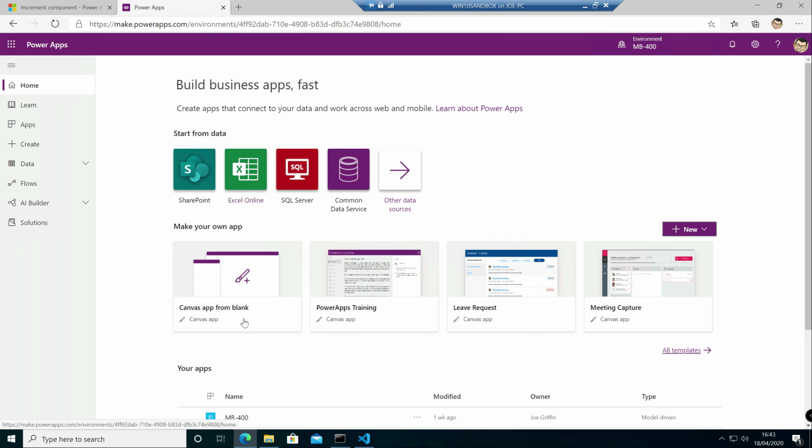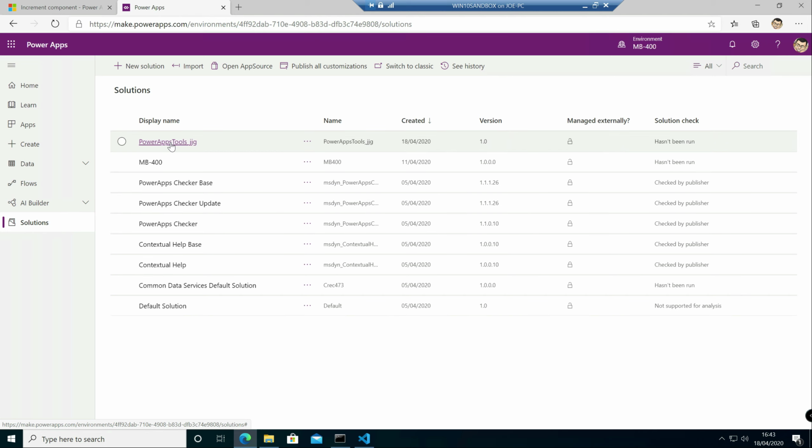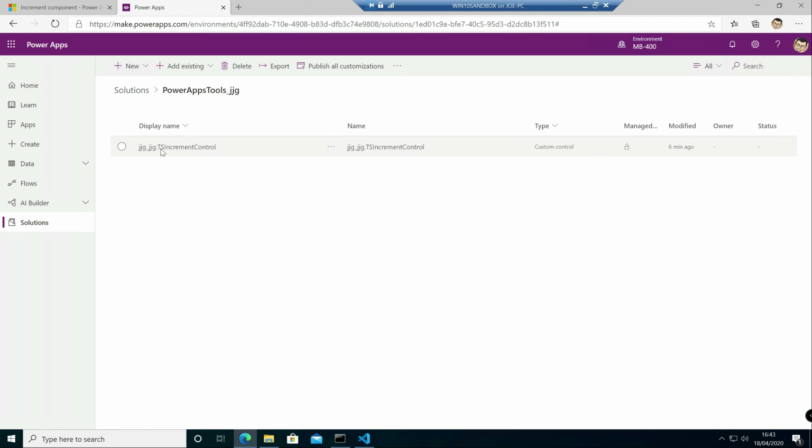If we go now into the PowerApps portal, we're in our MB-400 environment. I click on Solutions down here. I can see I've got a brand new solution, and in there is our custom control that has been deployed out, ready to go.